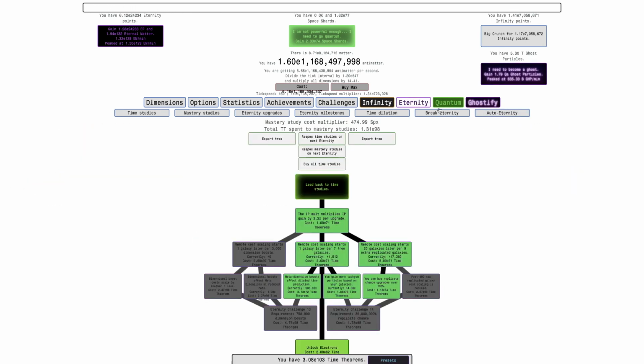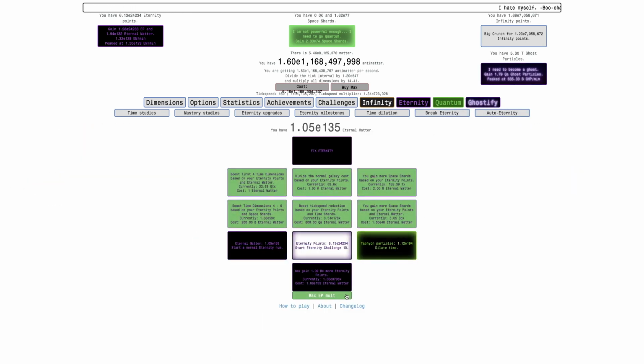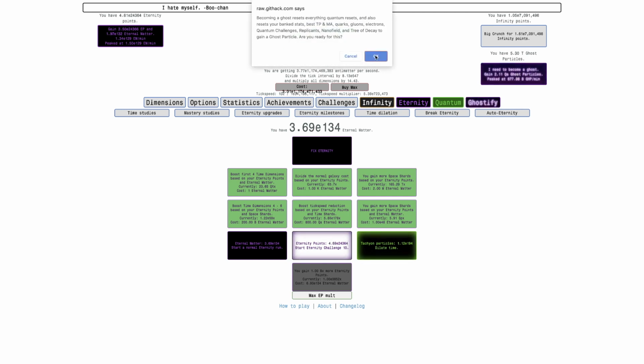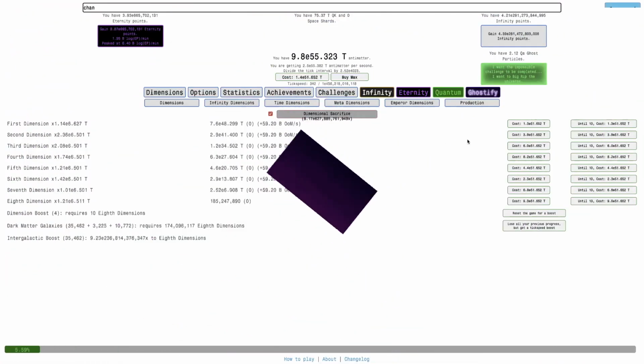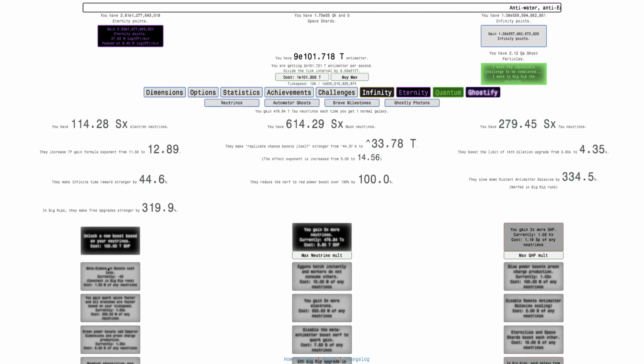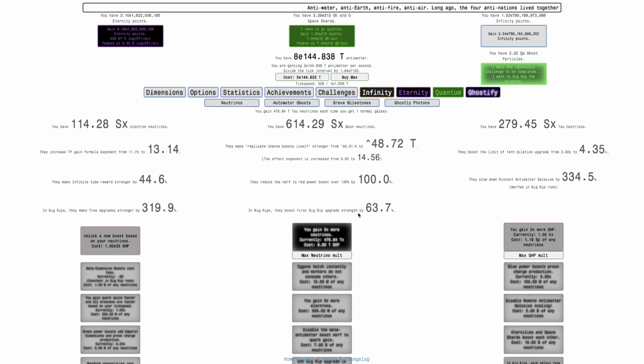So instead of doing pointless stuff like that, I can do useful stuff like this, which will get me up to 2 quadrillion ghost particles. This is enough to get the next neutrino boost. So here it is. In big rips, they boost first big rip upgrade strength by 63%. The next one is E35 ghost particles.